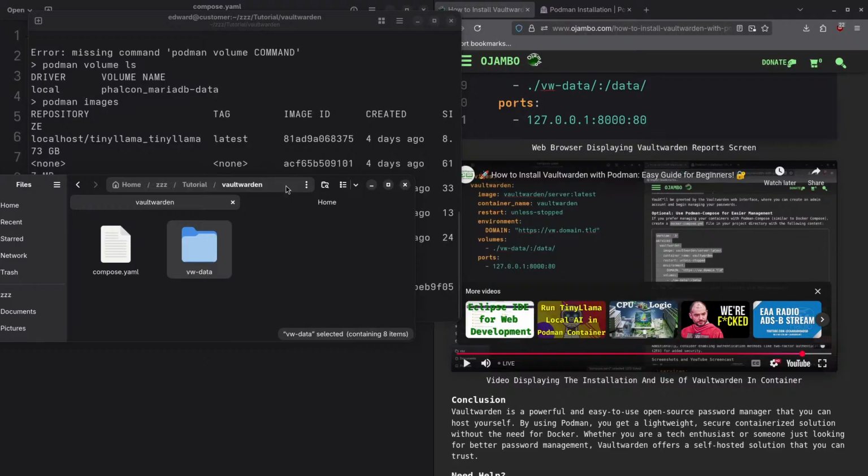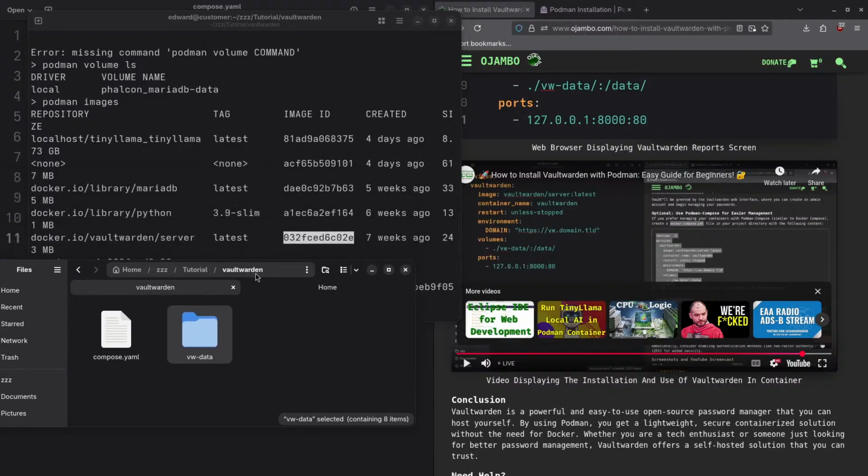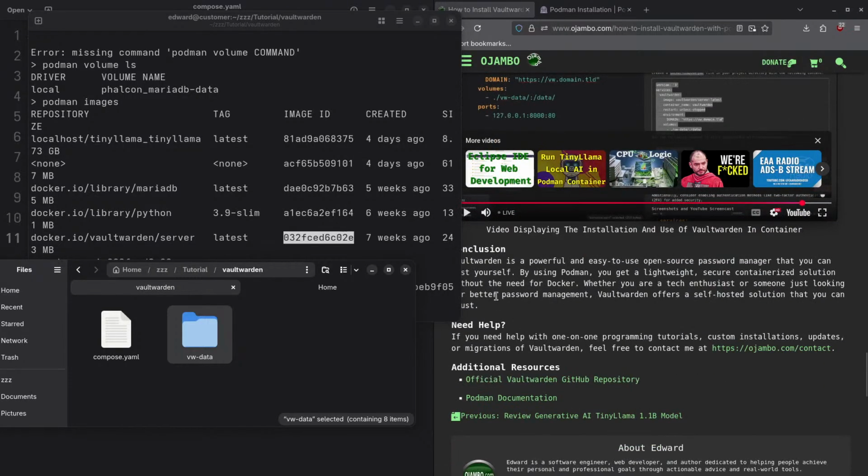So that is Vaultwarden. Okay, so let's finish this up. In conclusion, Vaultwarden is a powerful and easy to use open source password manager that you can host yourself. By using Podman, you get a lightweight and secure containerized solution without the need for Docker. Whether you are a tech enthusiast or someone just looking for better password management, Vaultwarden offers a self-hosted solution that you can trust.